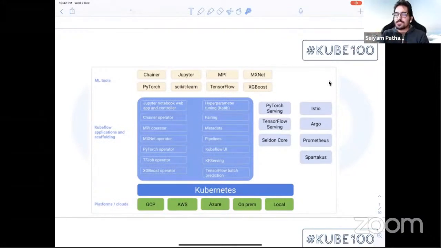So with KFCTL, you can provide configuration files where you can actually tell whether you want to use PyTorch or TensorFlow. So everything is configurable, and whatever you need to choose, you can configure that, and Kubeflow will be a ready package. You can have PyTorch serving, TensorFlow serving, Seldon Core, and you can Dockerize your machine learning workloads, and most importantly, you have a UI.